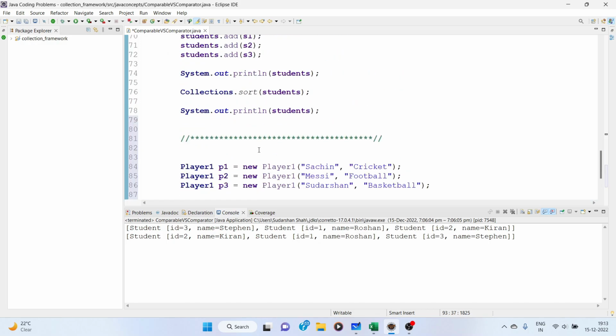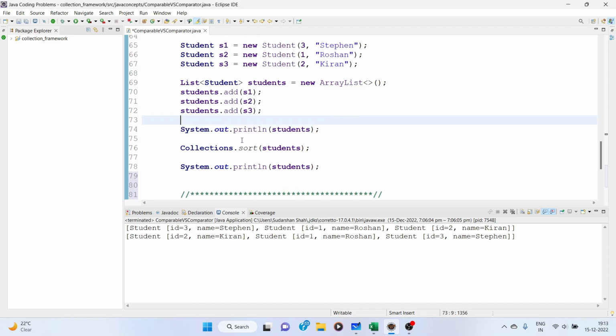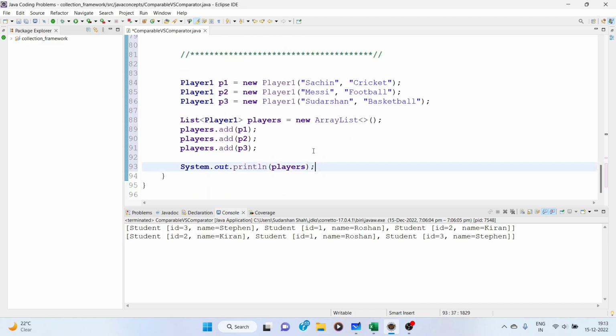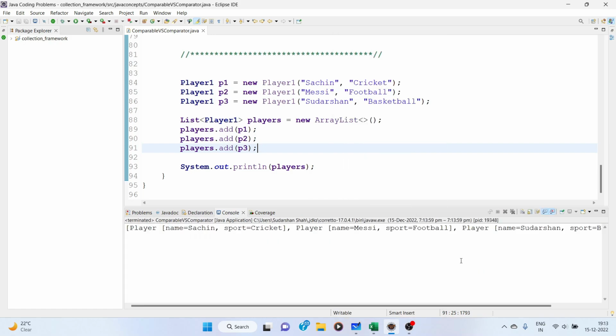Now as I'm printing this, let's comment this statement out, and this I comment out, and let's run the program. So here, when we initially print the list, it gives the same result in the order we have added. Okay, now let's apply a comparator to sort the list.